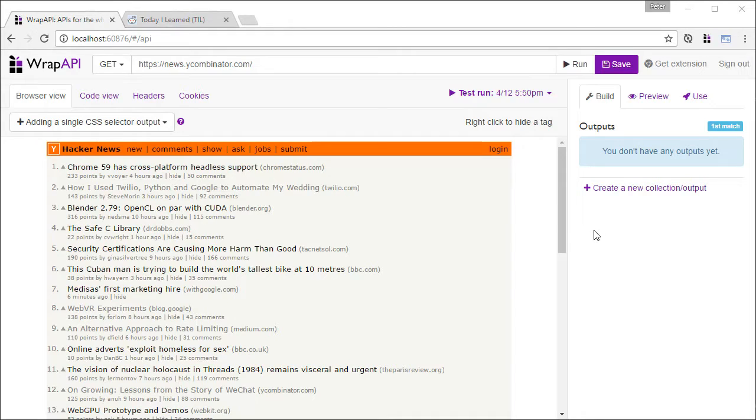WrapAPI makes building APIs on existing websites to extract data or to automate processes a piece of cake. You can build APIs either with our online browser-like builder or by getting our Chrome extension. Today, I'll use the first method to build an API on top of Reddit. Reddit actually has a great official API, so this is just for a demonstration.